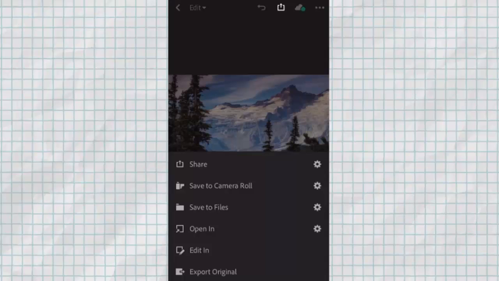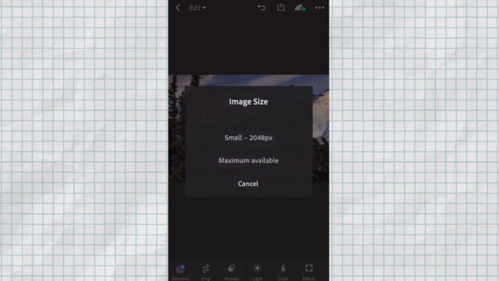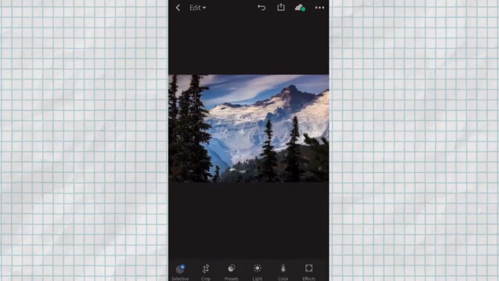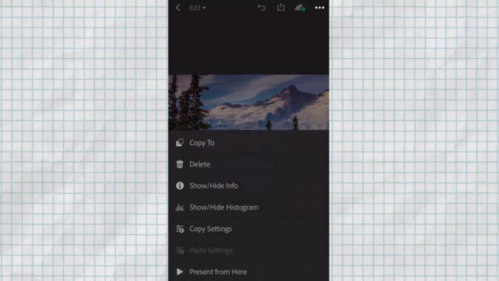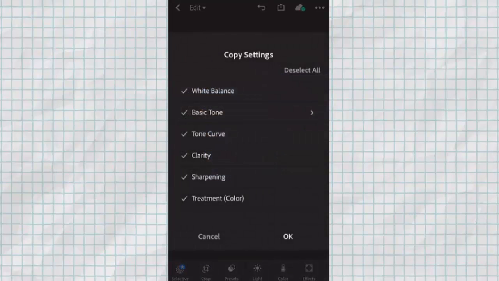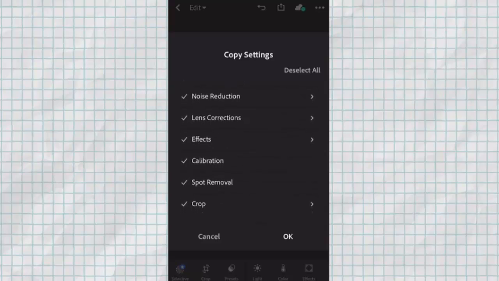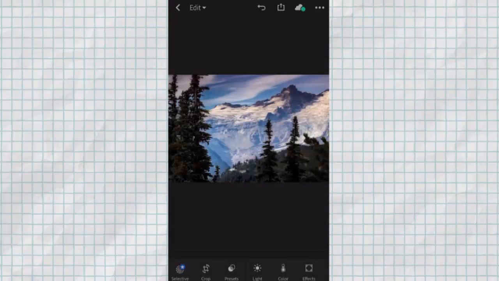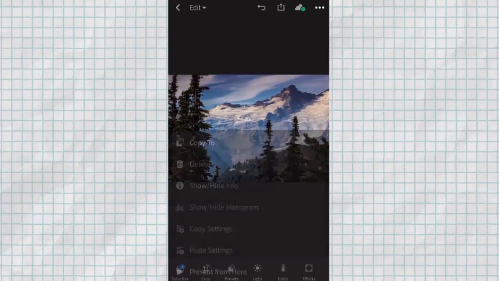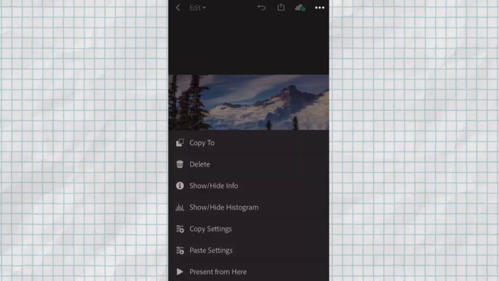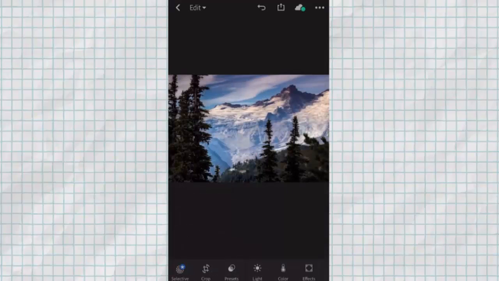And if you like the settings that you've applied on a certain photo, just click on the three dots at the top right corner, and you can copy these settings, and it shows everything that you've changed. Just hit OK to copy all, and you can go to any other photo, click on the same three dots, and paste those settings on a new photo. You can also back up your photos on the cloud by clicking on the cloud with the green dot. And the button at the top middle is just an undo button.